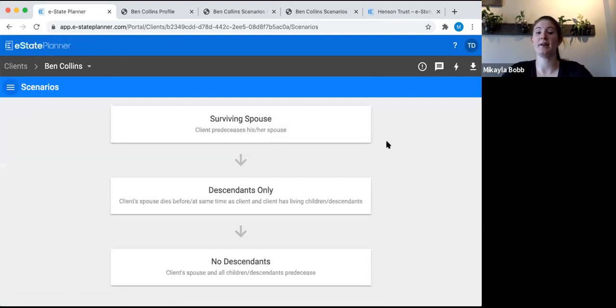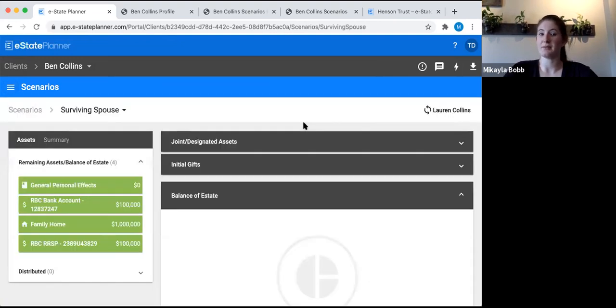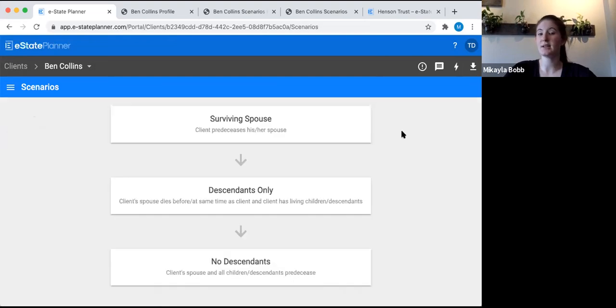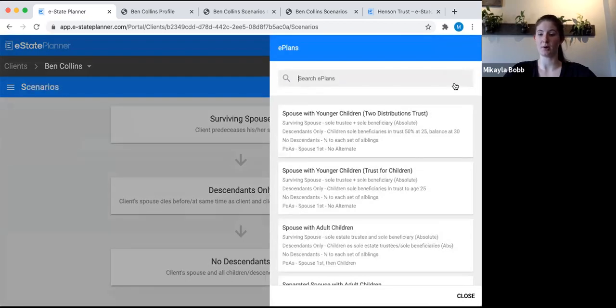The next section is scenarios, and this is really where all of the planning happens. The idea is that at most you plan for these three scenarios so that your bases are covered no matter what ultimately ends up happening. What I'm going to show you today is something called e-plans. Right now, you could go through each scenario manually and fill it out the way you want. But if you're dealing with a typical situation, you can go up to this little lightning bolt in the top corner and look through your list of e-plans and see if any of these meet your client's situation and the kind of planning they would want to do.